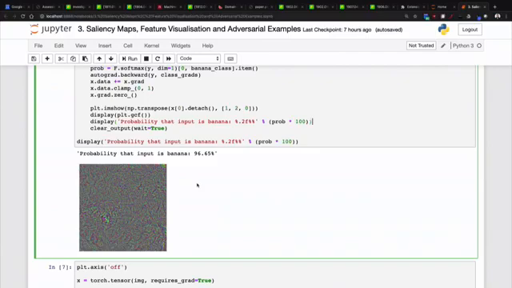So a network that we think is intelligent, classifying lots of different natural objects pretty well, thinks this thing is a banana or a bunch of bananas, and if that doesn't worry you, you should be a little bit worried.